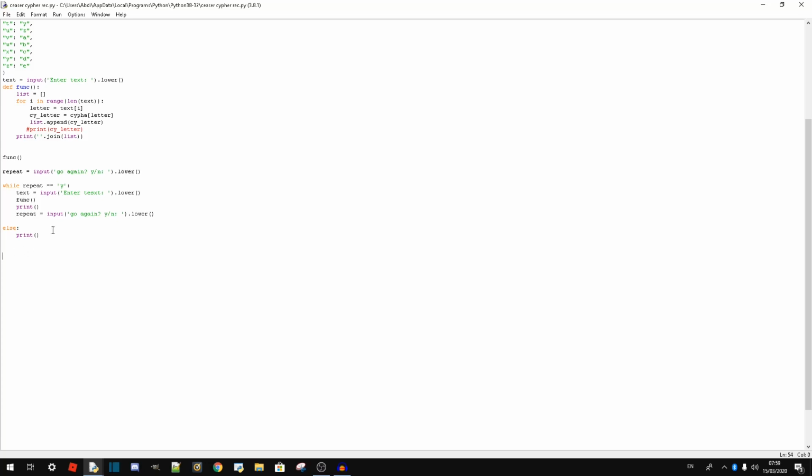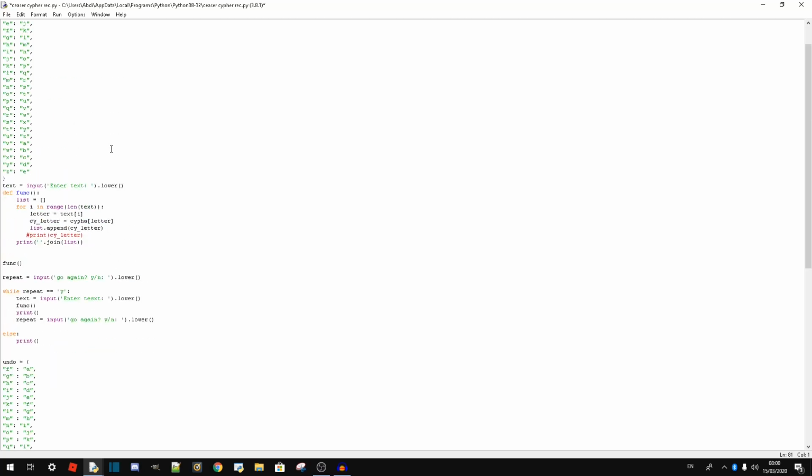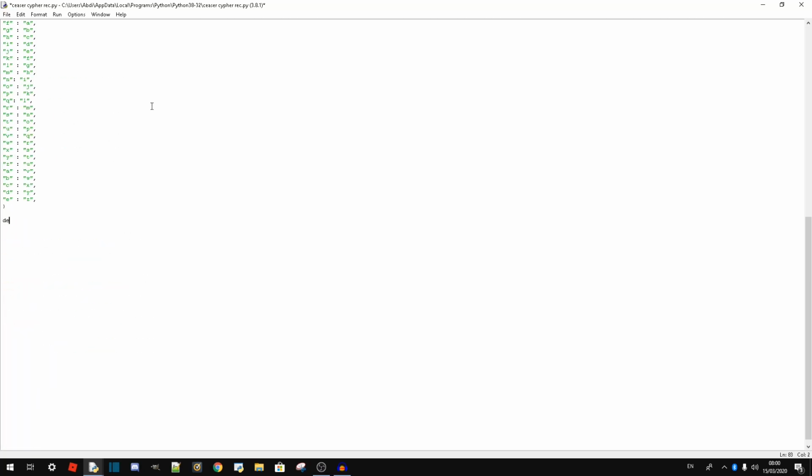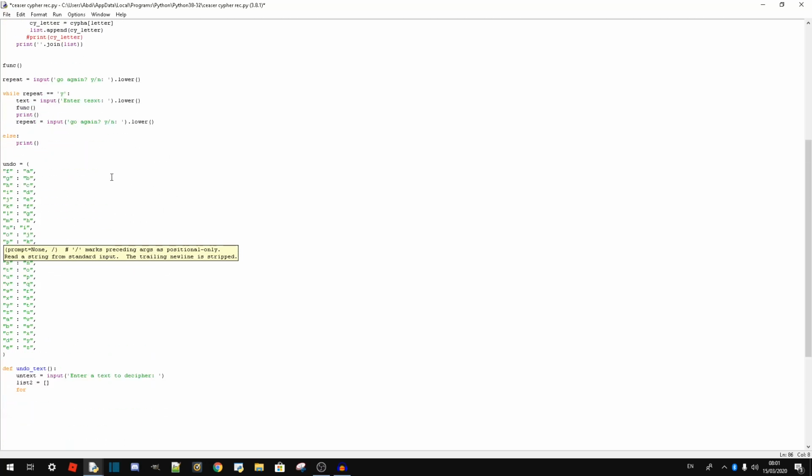So f is equal to a instead of a is equal to f. Okay, so I'm gonna make a function called undo text, where onText is our input. Then add another list into brackets. It's basically similar to the same one from last time, but it's just backwards.